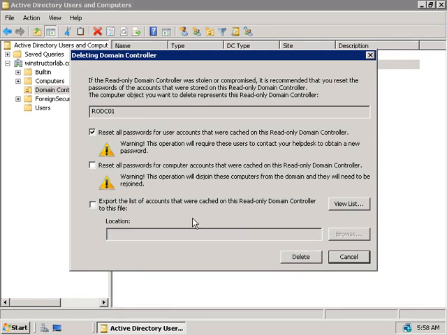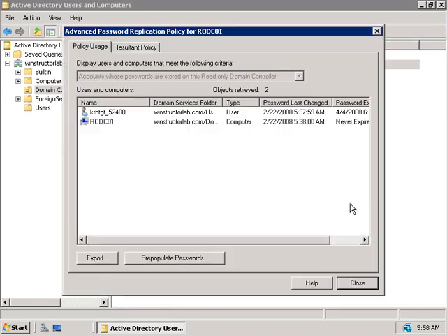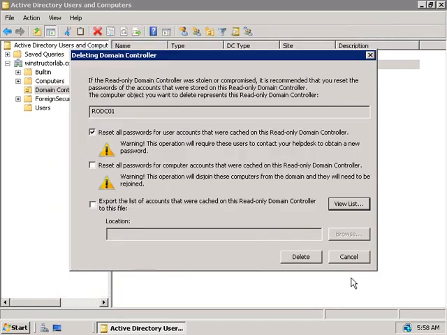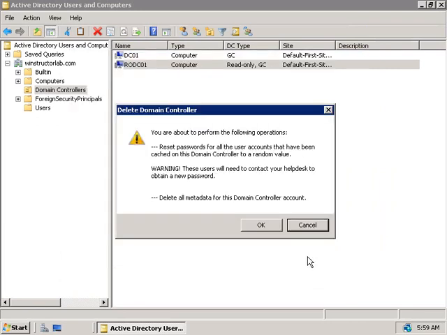Now finally down the bottom here, the default is to export a list of all the accounts that were being cached. So we'll just enter in a path here for where we want the file to be created, or we could just uncheck this box and we could choose to view the list, and we've seen this all before. And then when we're ready, we can hit delete, and those passwords are then going to be reset. So even if someone steals our read-only domain controller and somehow manages to crack those cached passwords, they won't work on our network anyway, since they'll all have been reset.